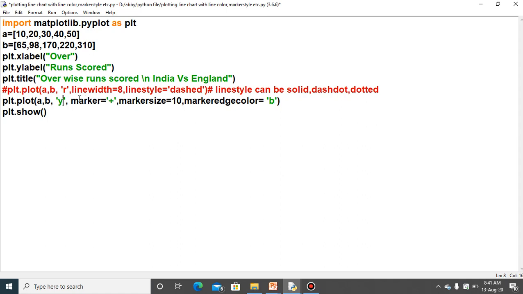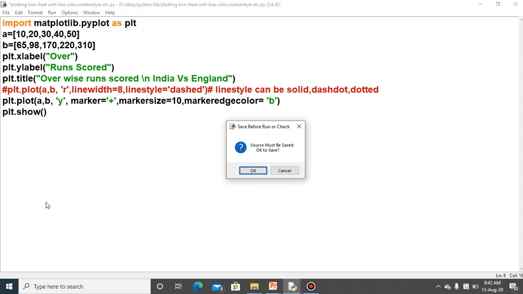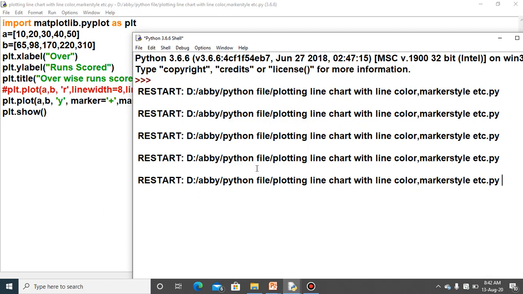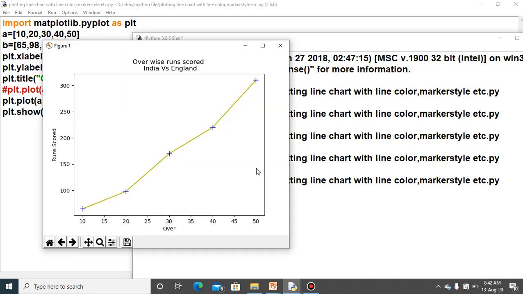Okay, and at last plt dot show. If you forget to give plt dot show, the graph won't appear. It will be created, but it will not be displayed onto the screen. So yes, you have to pay attention to how the marker size and the blue marker edge color are coming. Let us run this program and see the differences with the earlier graph. Yes.